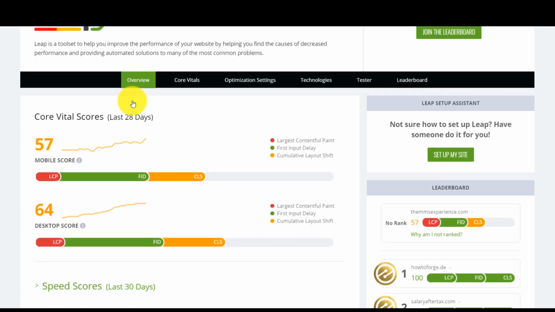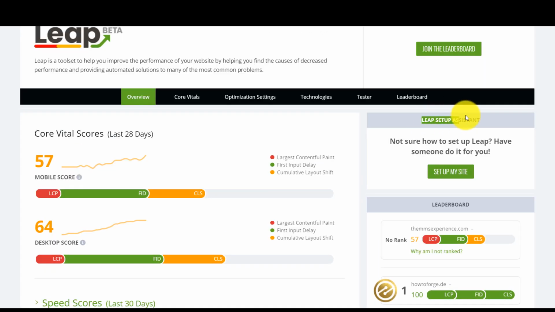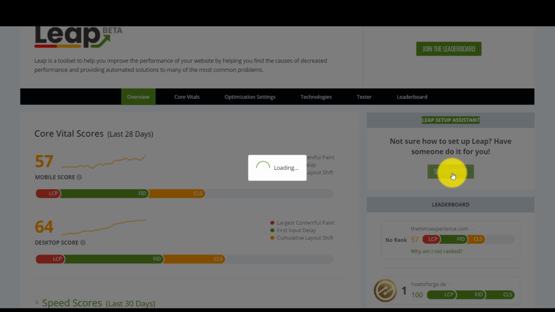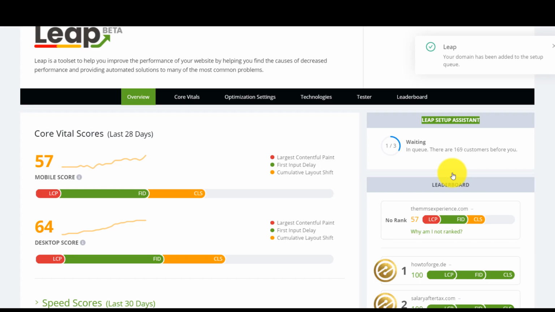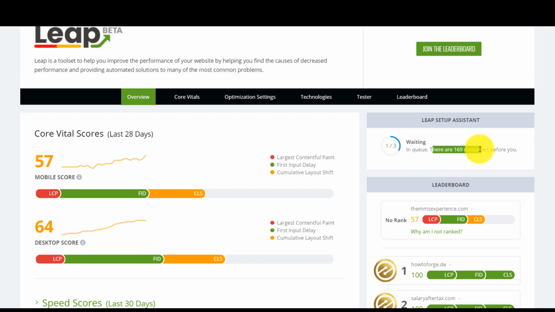d.js. But if I go back here, it also has a Leap setup assistant, apparently, that you can set up on your site. So if you click here on setup on your site, it says now I am in queue. There are 169 customers before me. So this Leap assistant, I believe it's probably an assistant or something, a tool that will allow you to work step by step in really making your site faster.